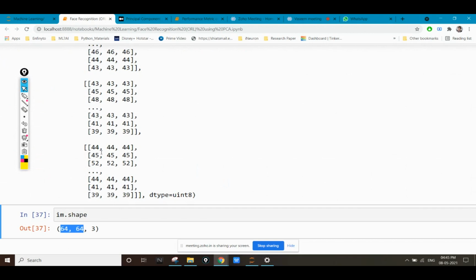What does this pixel value stand for? 0 stands for a particular white pixel, and 255 stands for a black pixel, because a pixel can have a value varying from 0 to 255 only. So what we have done is we have converted this image file into a numpy array, so that we can do multiple operations on that particular array.